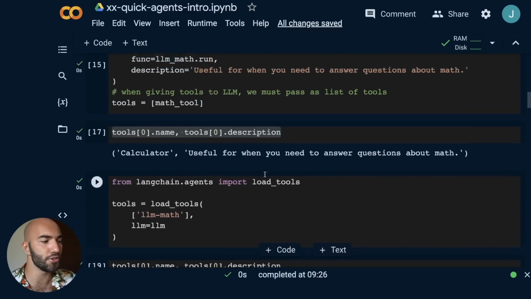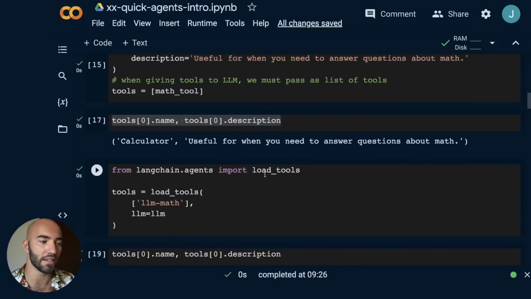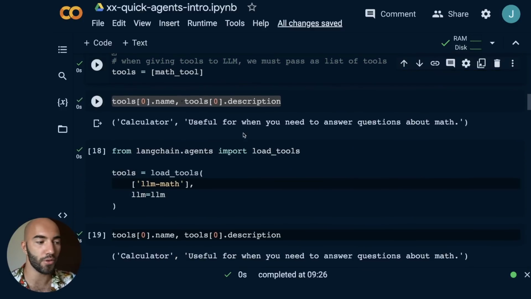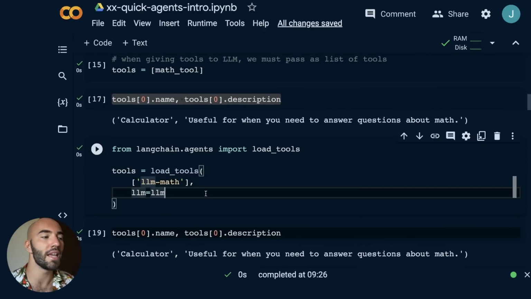So these two bits of code here do the exact same thing, right? I'm just saying that you can initialize a tool by yourself, or you can use the pre-built tools as well. Now, I think I've talked for long enough. What we'll do is we'll pass it over to Francisco, who's going to take us through these tools and agents in a lot more detail.